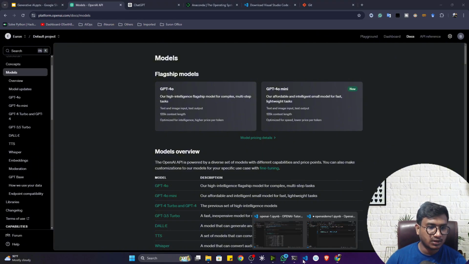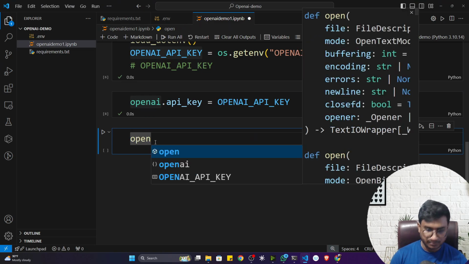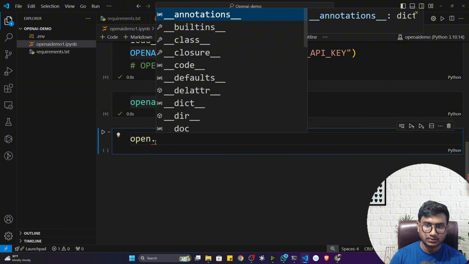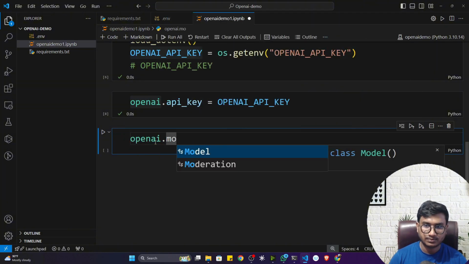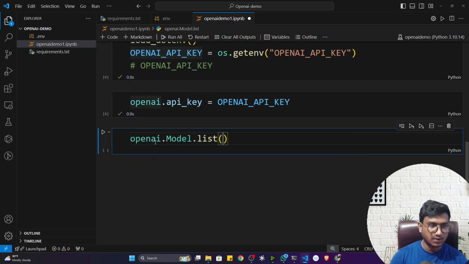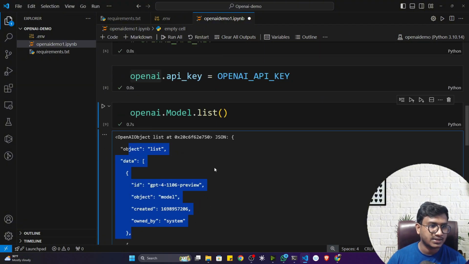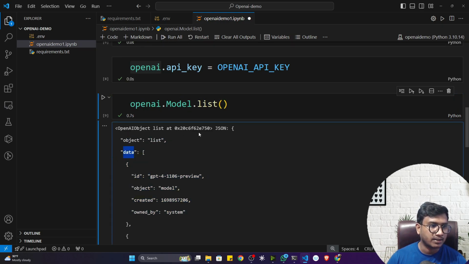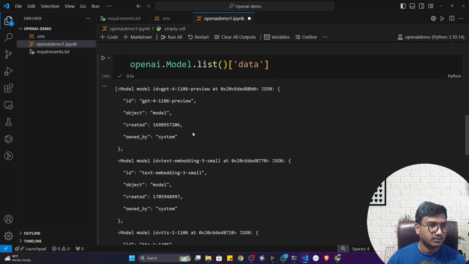So if you want to list down all the models, you can use this code snippet. openai.Model.list. Okay, it will give you the entire list of all the models. Now see, if I execute, it is giving me the whole list of models, but I want to only see the data. Okay, so here I'll filter out the data. Now see, these are the models.